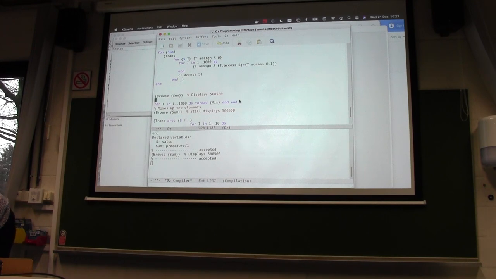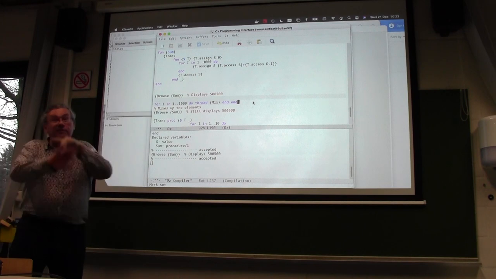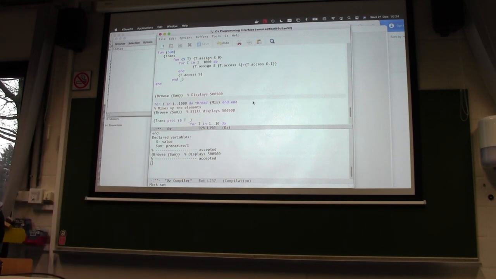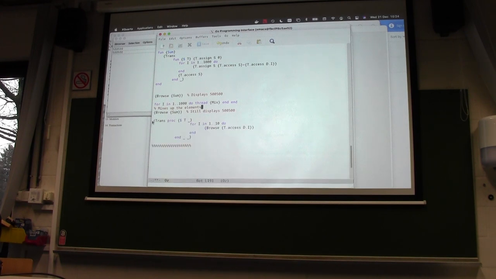Now I will run this guy. I will mix up the elements. 1,000. So I'm doing 1,000 concurrent transactions. Oh, it's going to mix everything up very nicely. Okay, and I run the sum again, and it's still the same. The invariant is maintained. But did I actually do something?